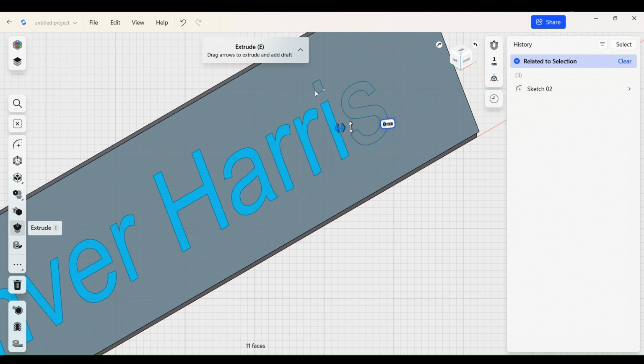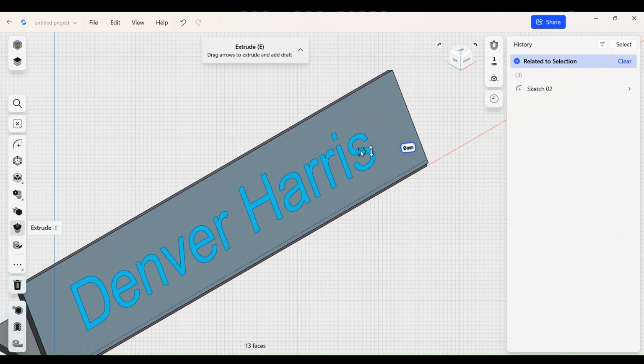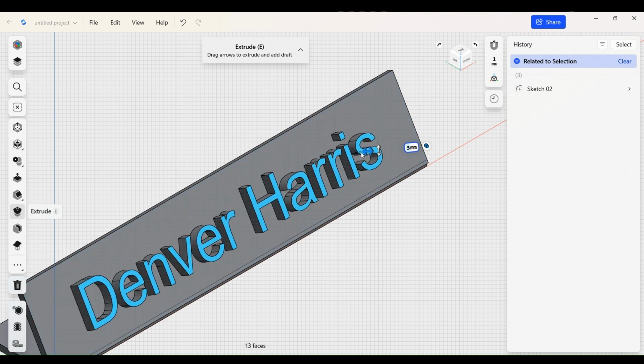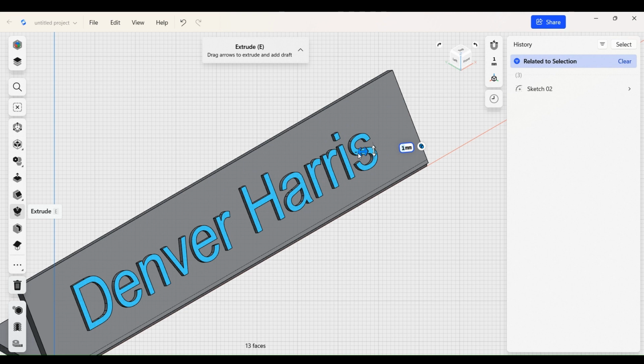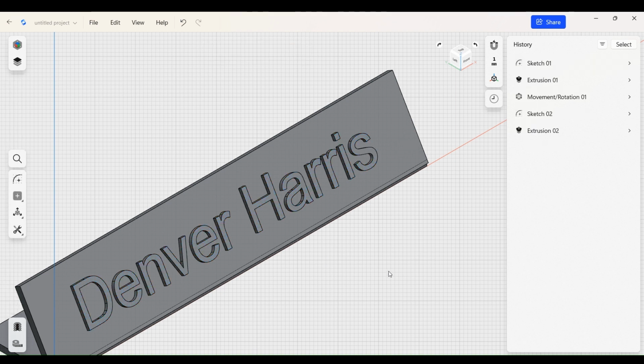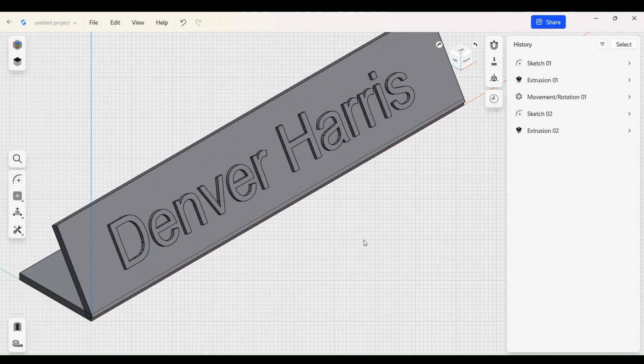Once you have each of the letters selected, then you can extrude it like you normally would anything else. I think 1 millimeter is fine. Okay, now click somewhere else on the screen, and you are all done.